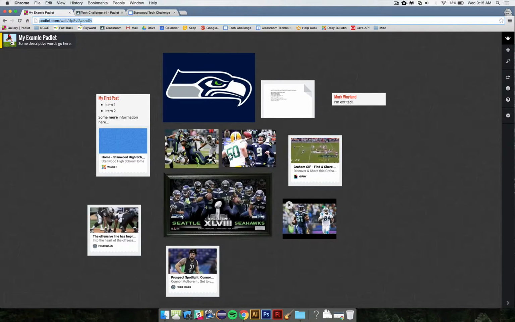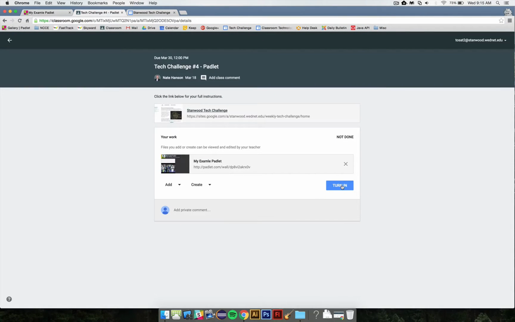Okay, so if you recruit someone, they can copy the same Padlet link and turn that in for their assignment as well. Okay, good luck.